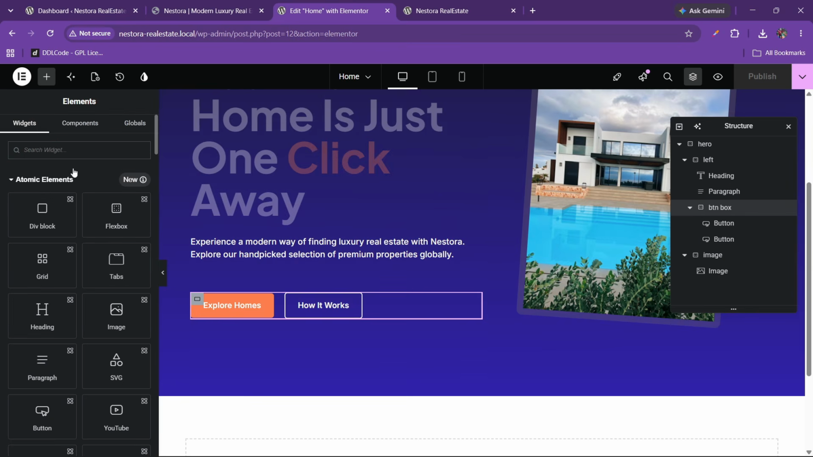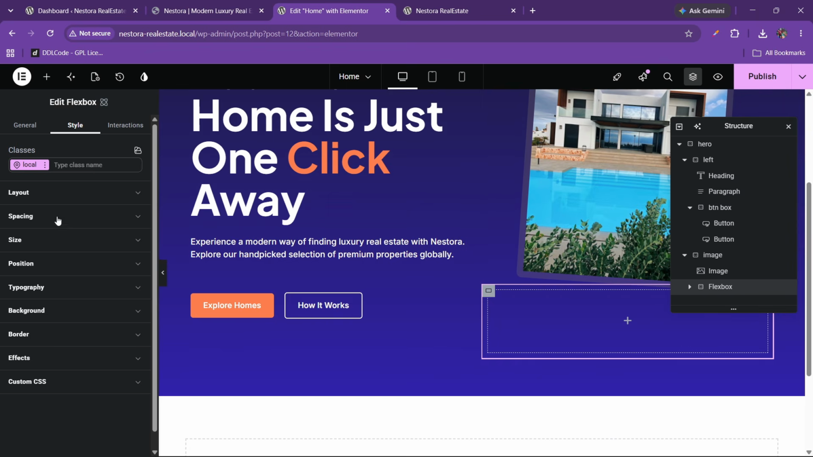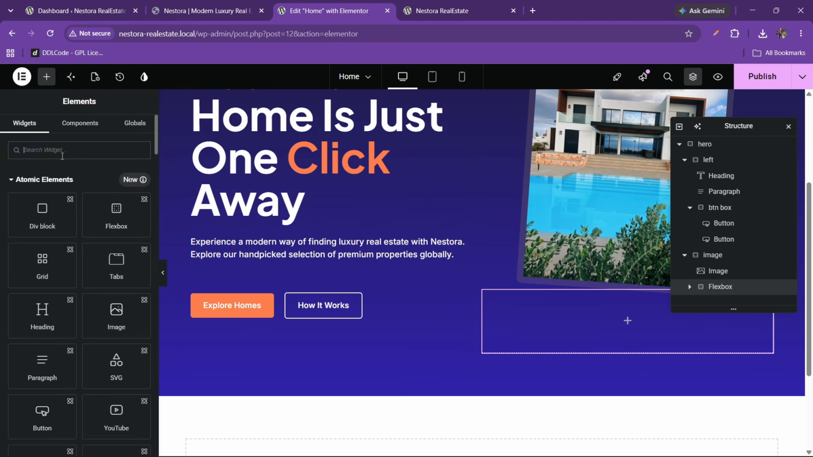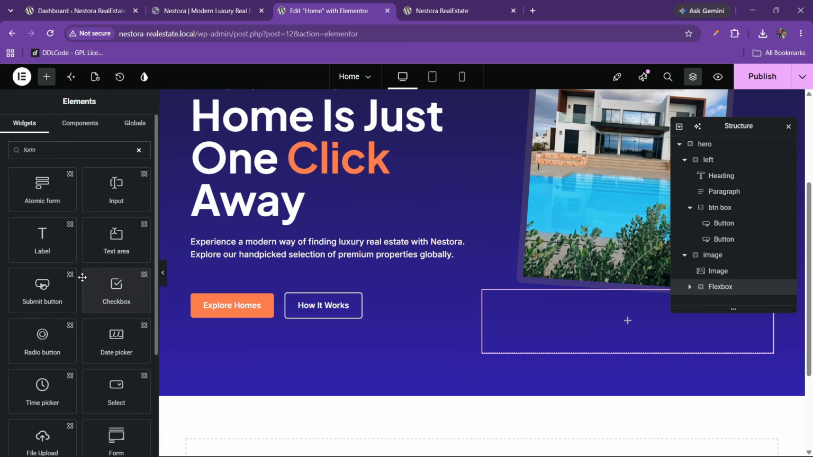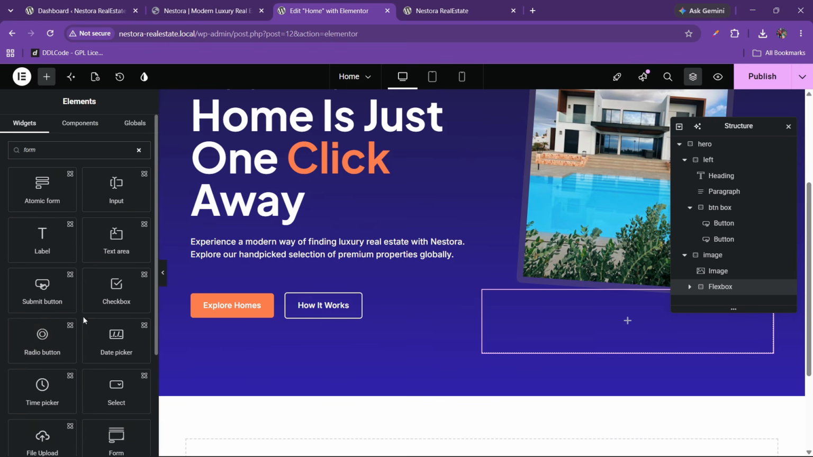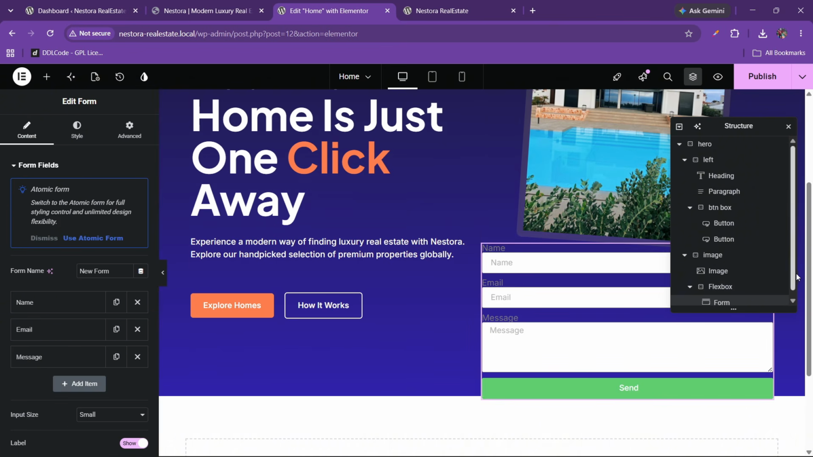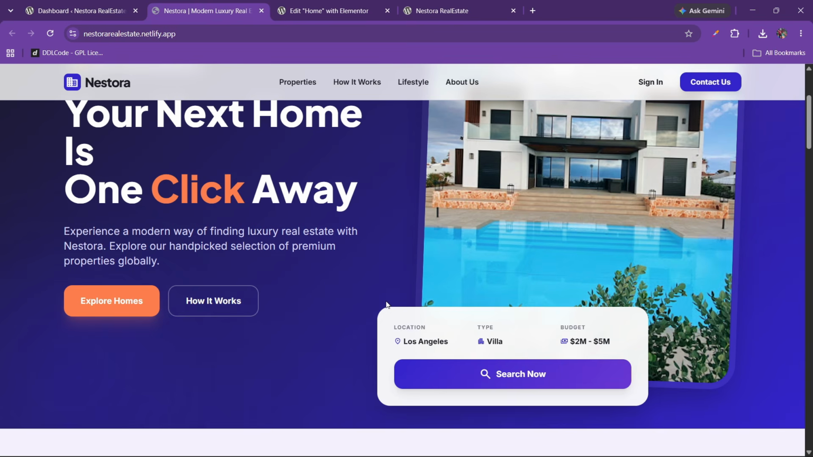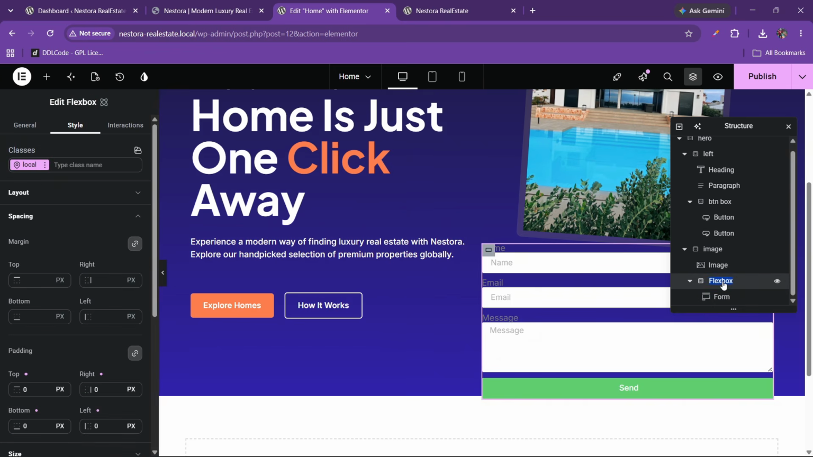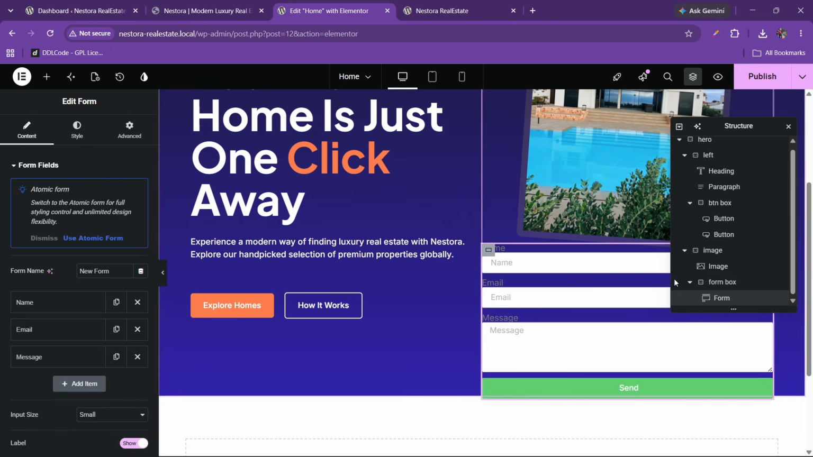So you can search here. We can add this flexbox container, and we can go to the spacing, remove this and make it 0. And here also we can add the form. The form will be location, type and budget, and here we can write a form box, and this would be form.